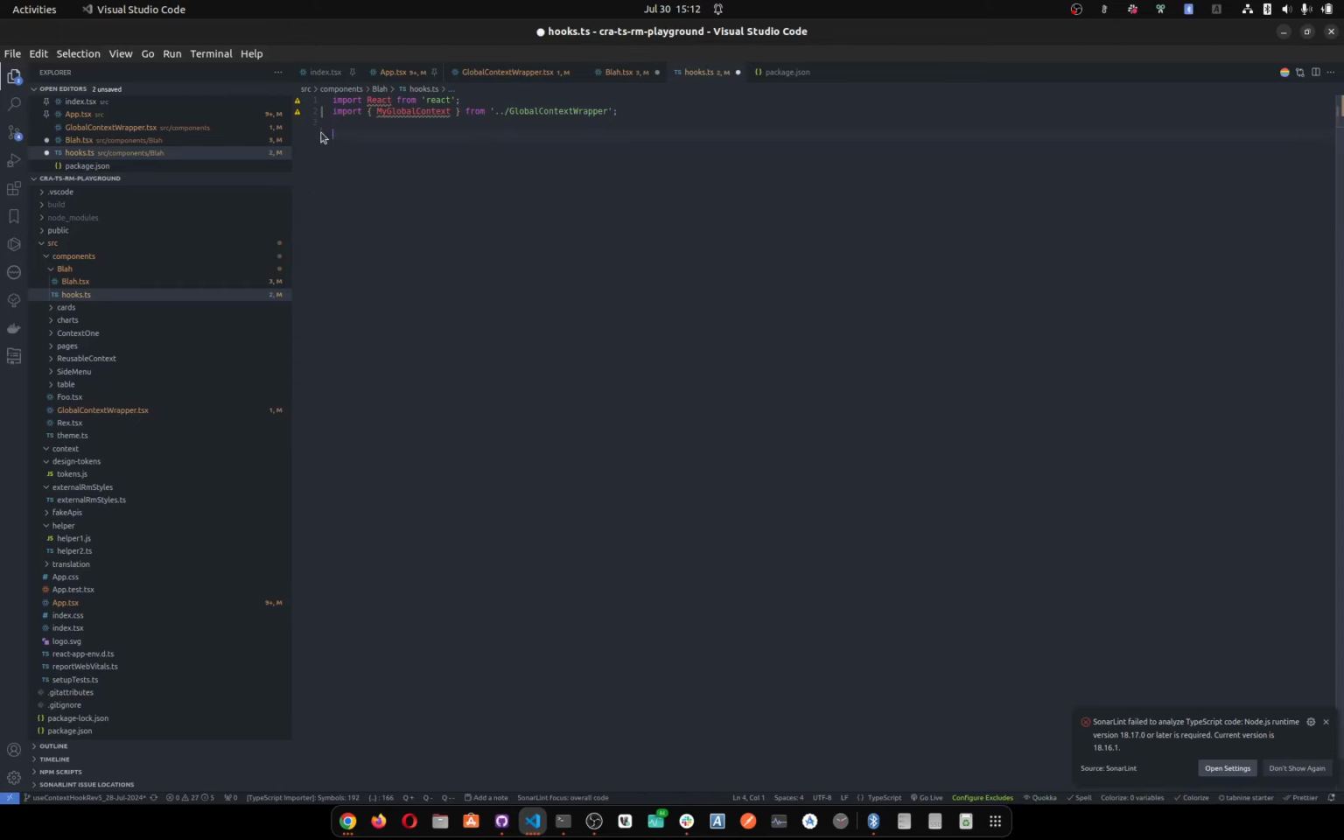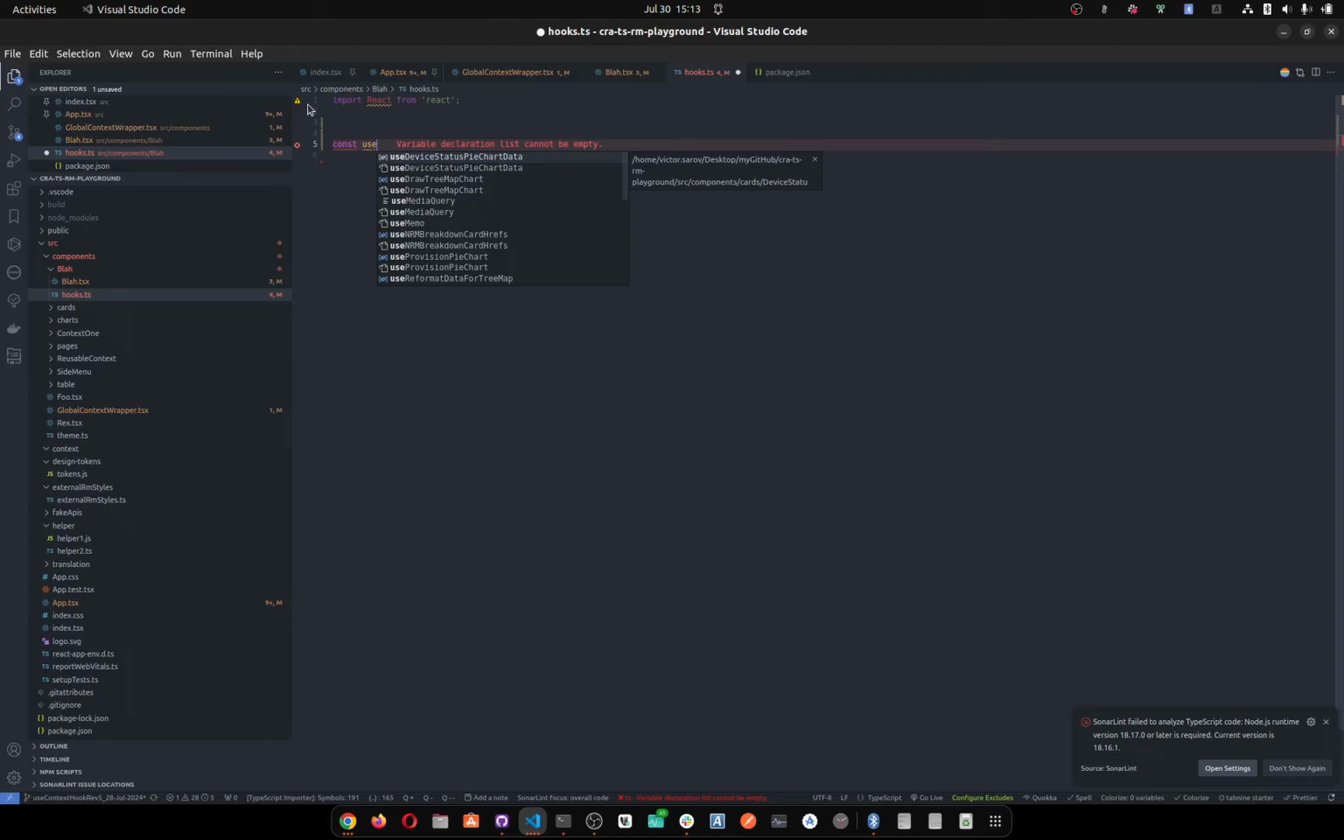So naturally you want to create a file which is hooks. Call it helper functions if you want, doesn't matter. The first thing you want to do is import React from React, right? And then, what do you want to do? You want to create a hook, which is going to be const useMyHook. Well, it's just going to be use my hook.